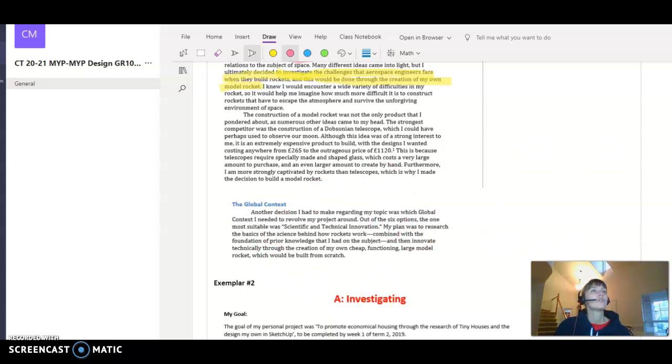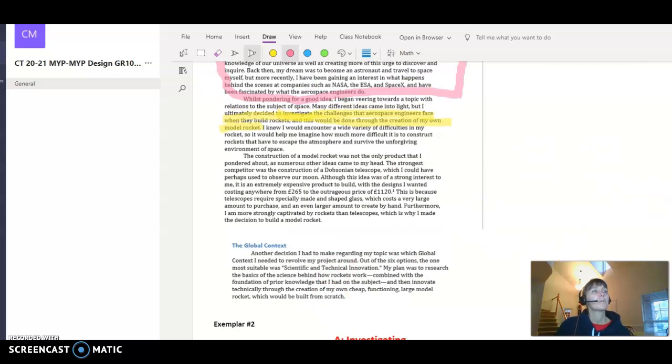Then we move down to global context. So this global context: "another decision I had to make regarding my topic was which global context I needed to revolve my project around." That's a decent way to introduce the global context. "Out of the options, the one most suitable was scientific and technical innovation." And then he makes that connection between what it is to be scientific and technical innovation and what his project is. So he is actually showing that connection, demonstrating it to you.